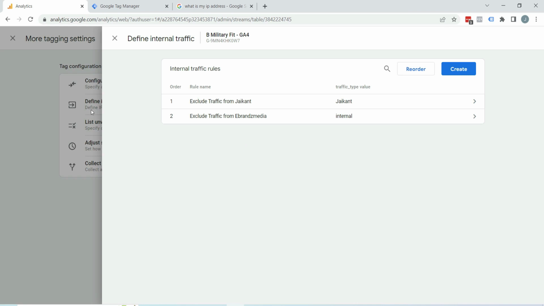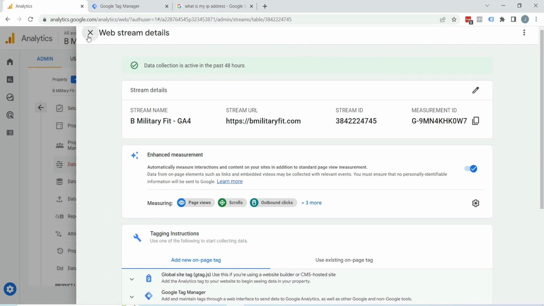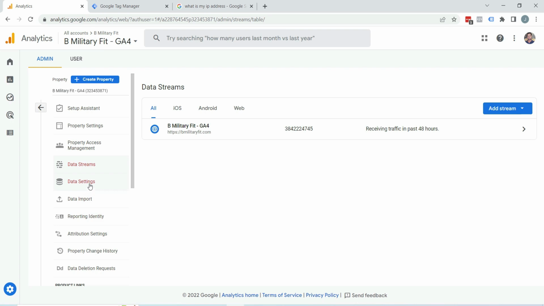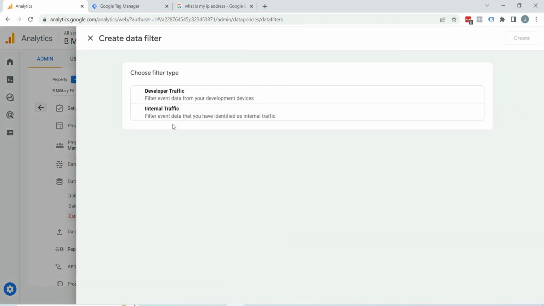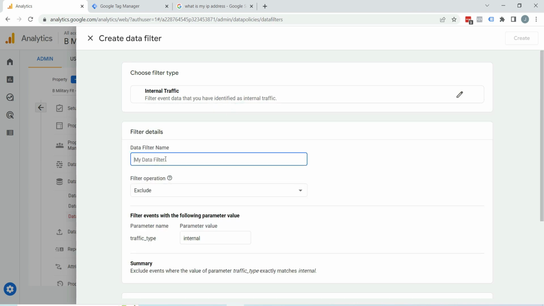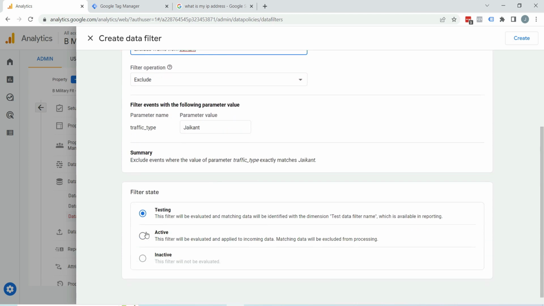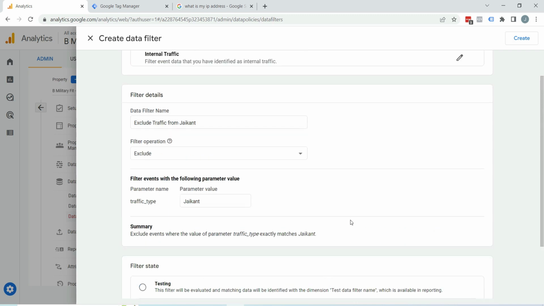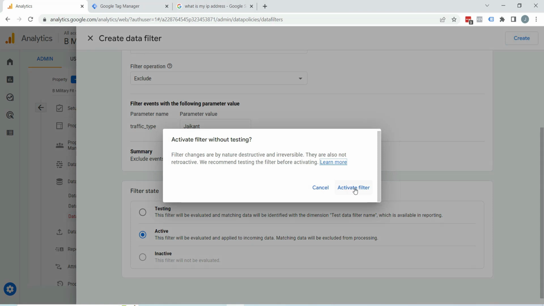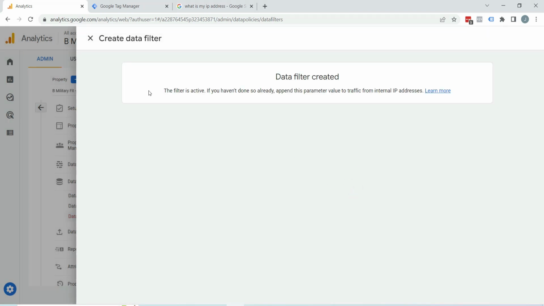Let's get back to the property and go to data settings. Here you can see data filters. Click on it. Now click on create filter. Select internal traffic. Let's name the filter, and leave the rest as it is. In traffic type, place Jaykant, which is what I have selected in the rule. Now click on active and click on create. The data filter is created now.